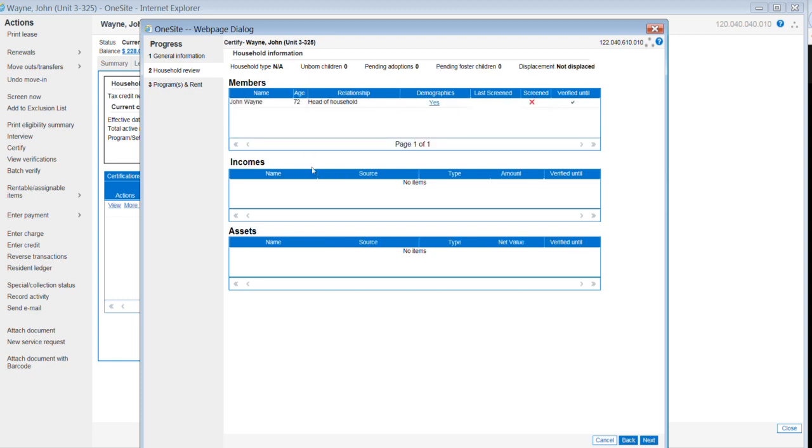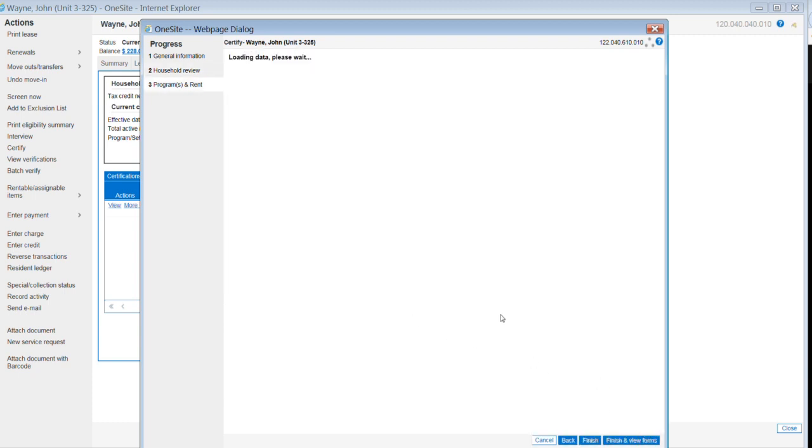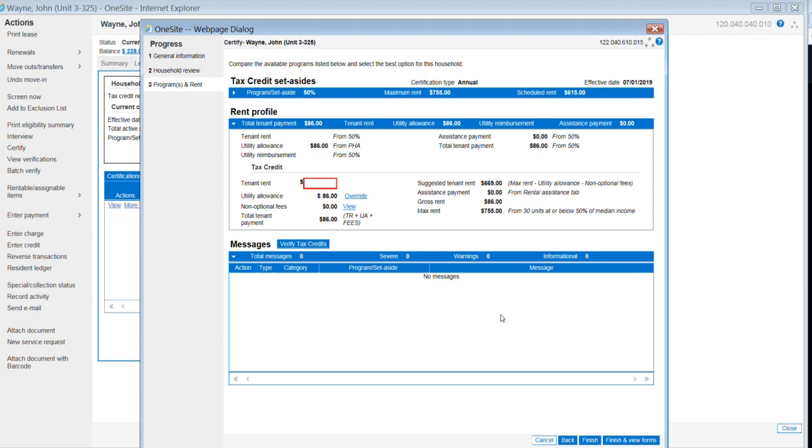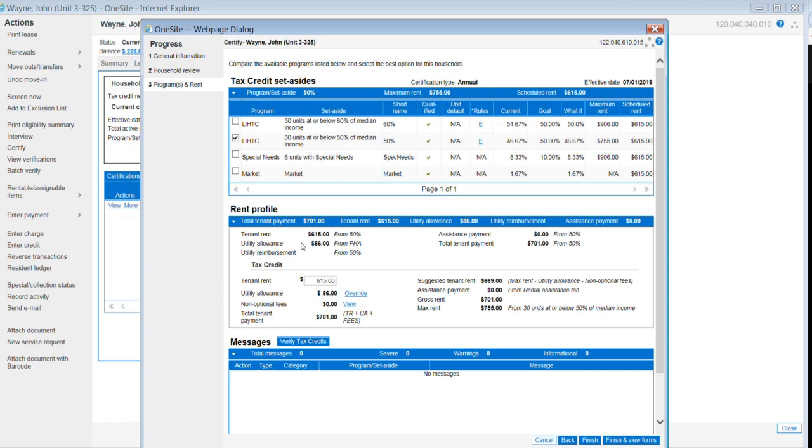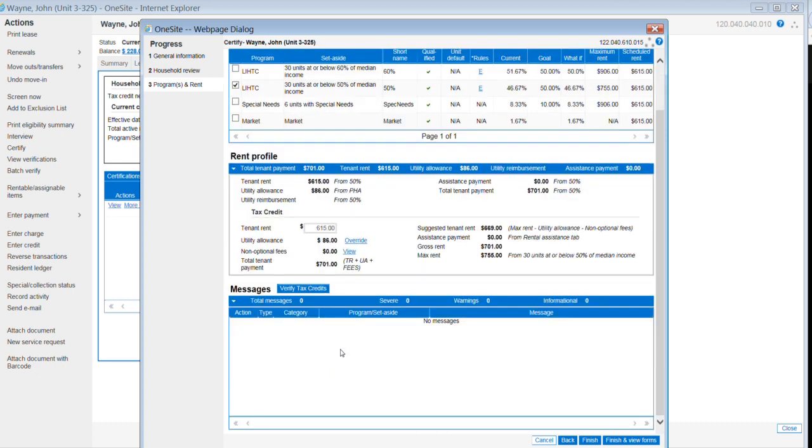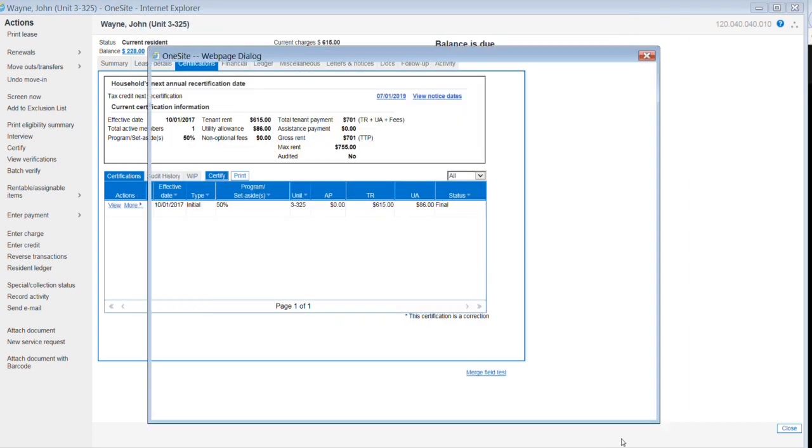It's going to show our member information. We do not have any income or assets showing, so we're going to hit next. And then we want to make sure we've got the correct scheduled tenant rent. So our scheduled rent for this unit is $615. Check that information, make sure our utility information looks correct. We want to verify the tax credits. All right, everything looks good there. So now what we want to do is finish and view forms.